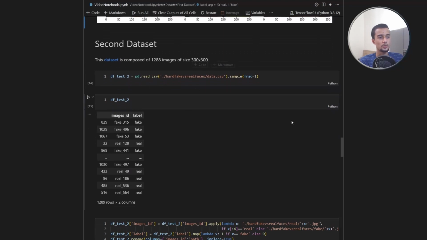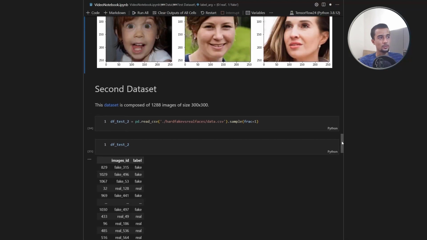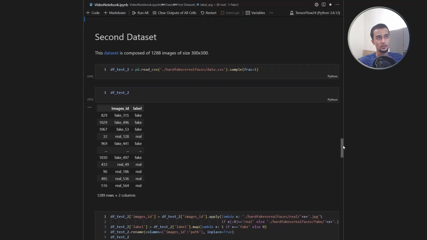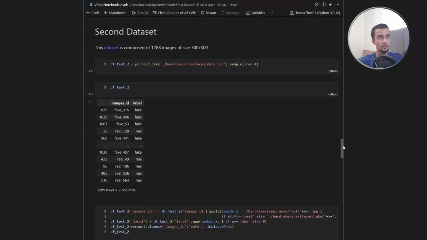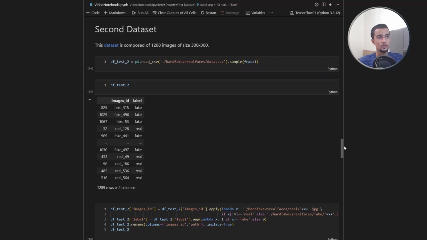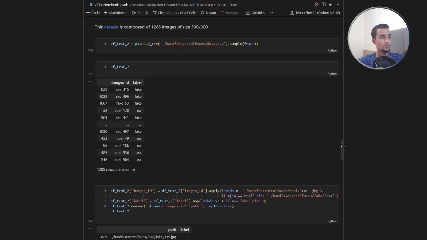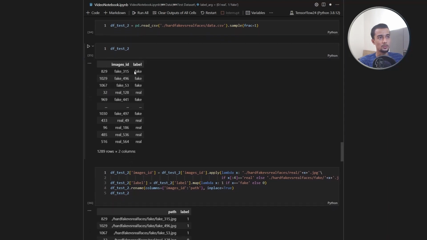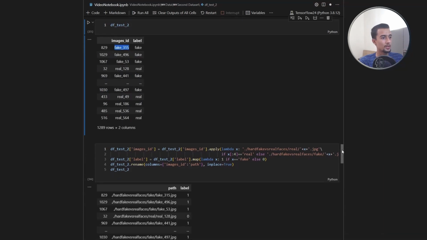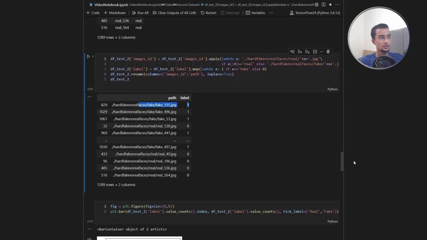And for the fake images, I collected them from the This Person Does Not Exist website, which is a website for the StyleGAN2 images. Of course, images of people that don't exist. So we're gonna process this dataset the same way. We're gonna convert the labels to numeric, and we're gonna map each image ID to the correct path of the image, and here it is.